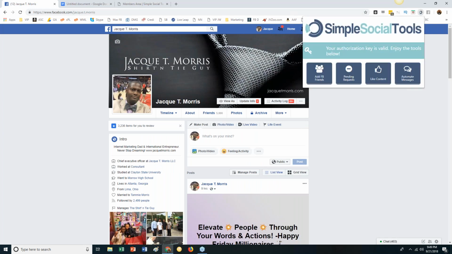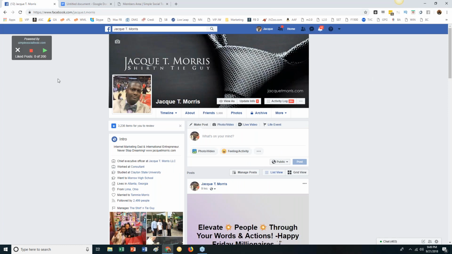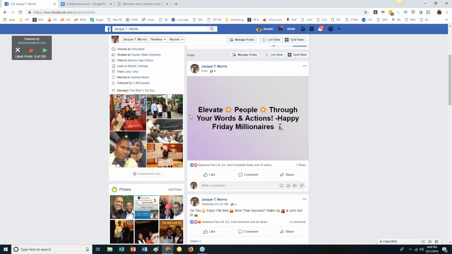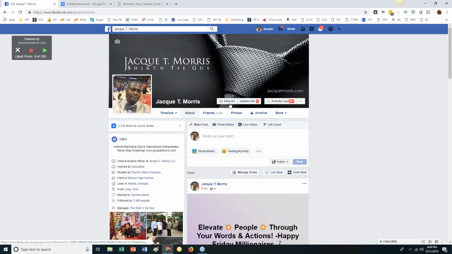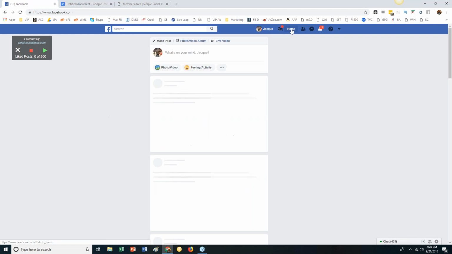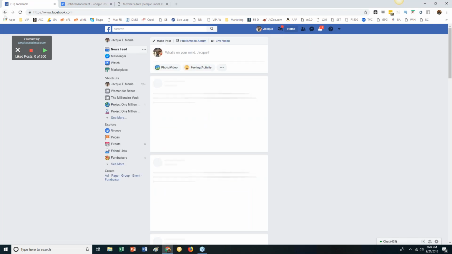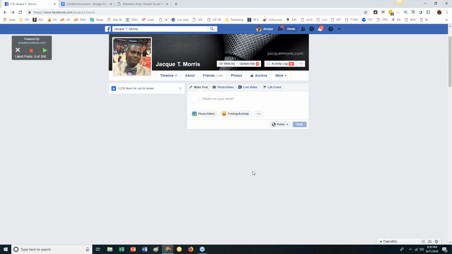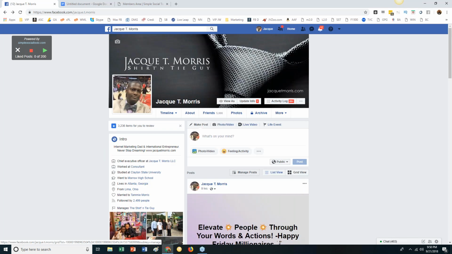So let's do this. This is Simple Social Tools step by step. This is the new liker, okay? Now, the new liker will work on personal profiles, it will work in Facebook groups, and it will work in the news feed. What I've noticed is that it works best in the news feed and in Facebook groups, okay? So again, I hope you're taking notes. It works best in the news feed, Facebook groups, then thirdly on profiles.